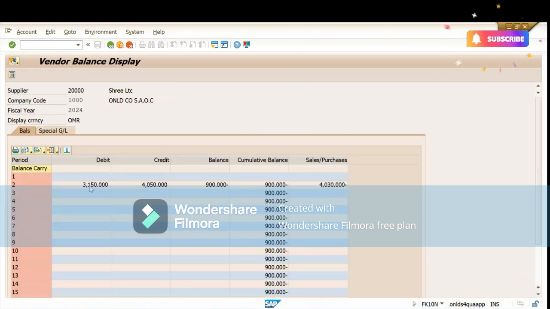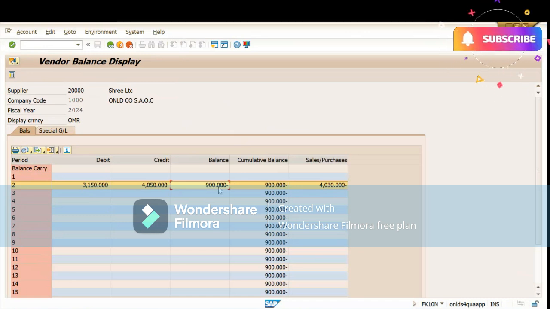So actually, total debits 3,150 is there, and 4,050 is the credit balance. The 900 real is still outstanding, which we need to pay to the supplier. This is the cumulative balance every time. The credit balances are always sales or purchase related. Why only 4,030 is coming here when it is 4,050? Because of the 20 real credit memo we raised, it is reduced.